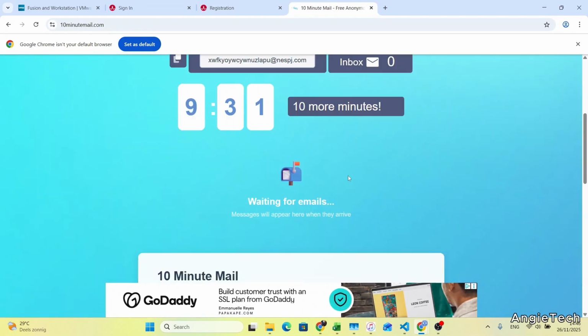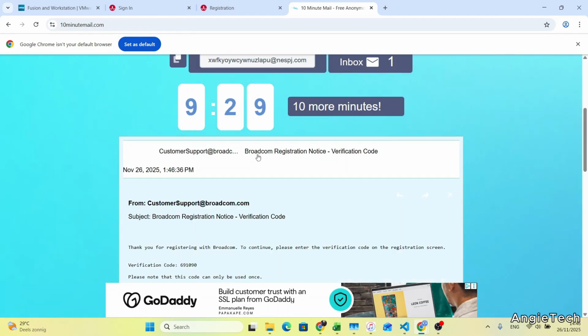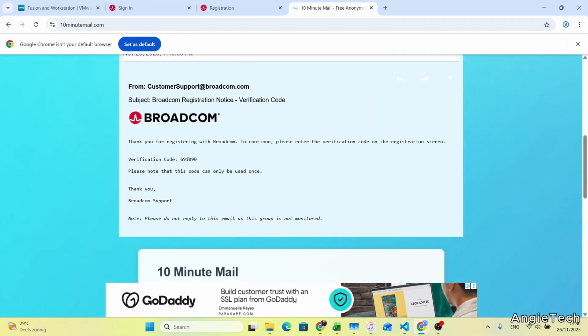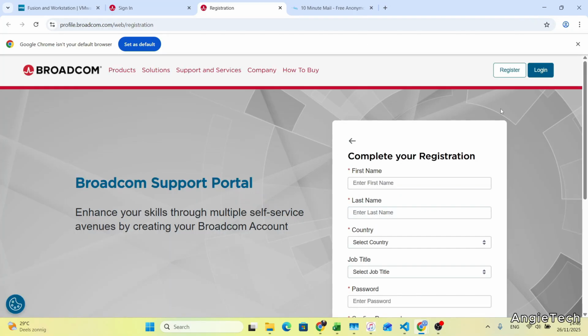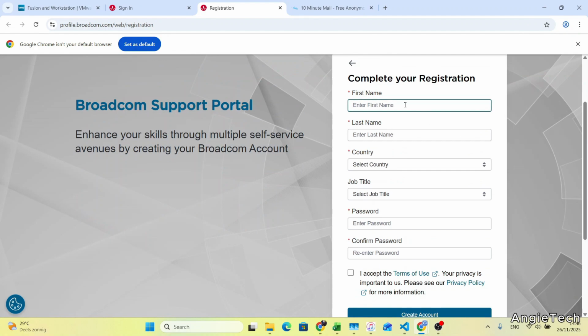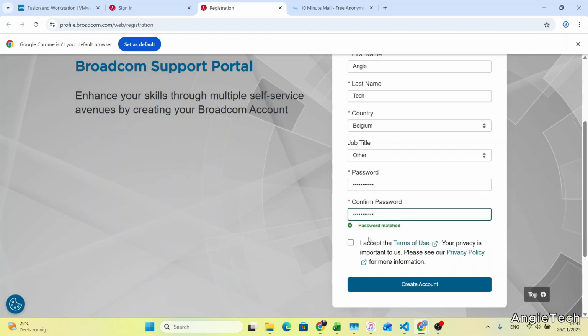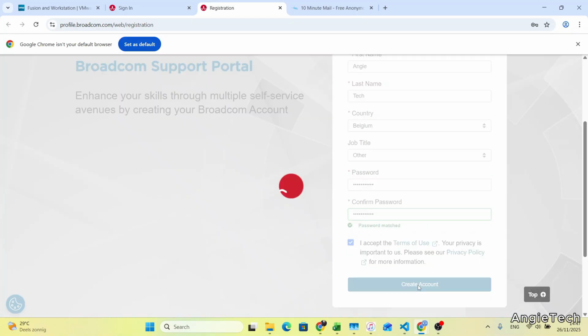Let's wait for the email. It will be here in 2 seconds. Just copy the code and paste it in here. Verify and continue. Just enter your name. I want to say NG Tech. Accept, create account.